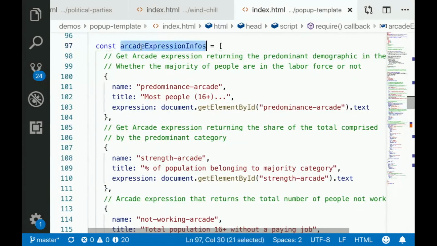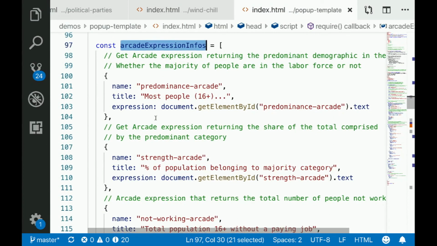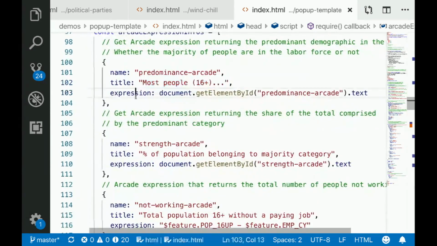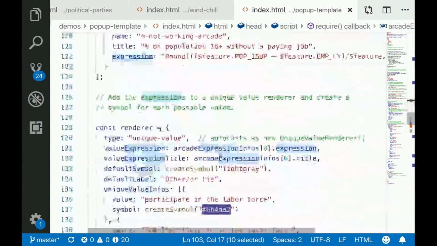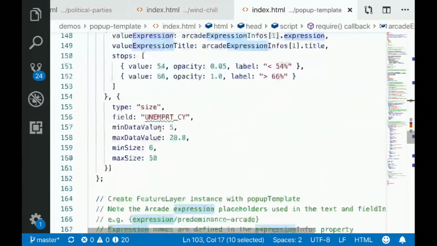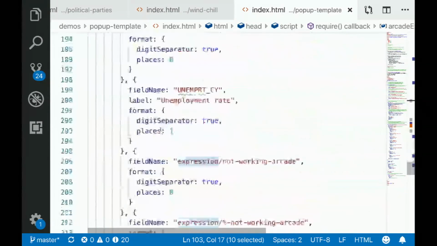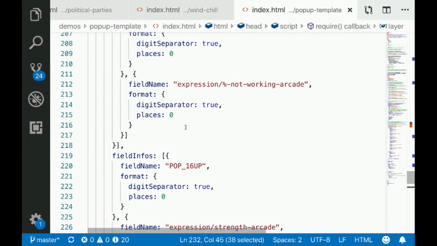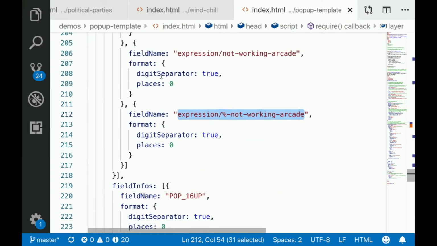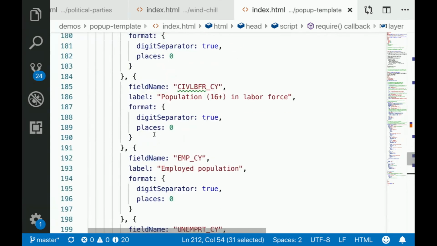So you have Arcade expression infos. This is how it works in the pop-up. You set a name for your expression. You can give it a title if you want to render it nicely in the table. And then you refer to the expression in the expression property. Then you pass those Arcade expression infos to your pop-up template, like so. Right here, there's an expression infos. And then you can refer to that expression using expression/expression name. And so you can handle the formatting.